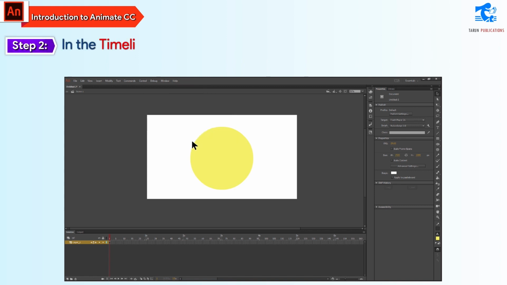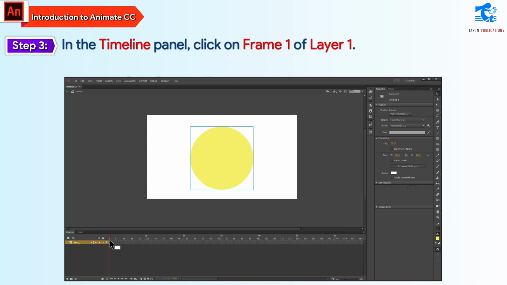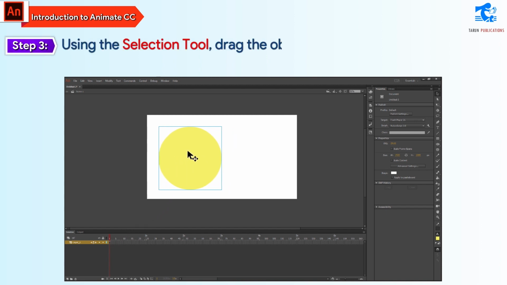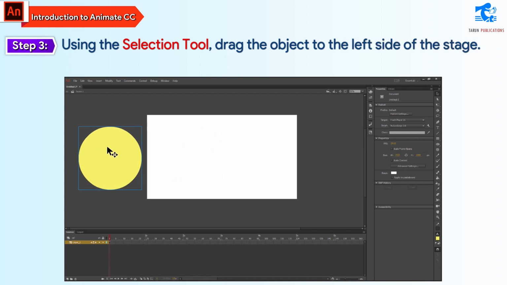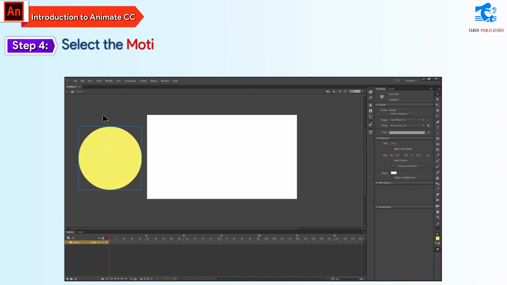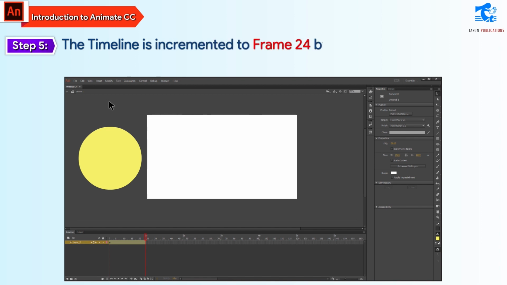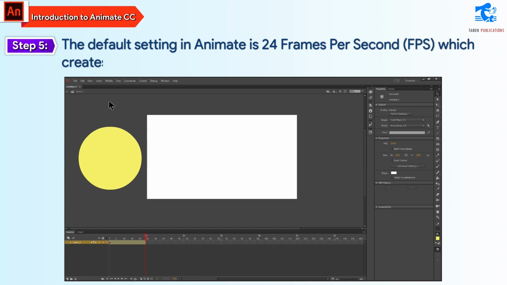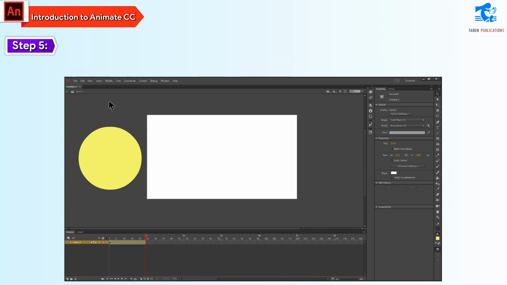Step 2. In the timeline panel, click on frame 1 of layer 1. Step 3. Using the selection tool, drag the object to the left side of the stage. Step 4. Select the motion tween option from the insert menu. Step 5. The timeline is incremented to frame 24 by default, and the playhead shifts to frame 24. The default setting in Animate is 24 frames per second, FPS, which creates a 1-second animation. This setting can be changed if required.